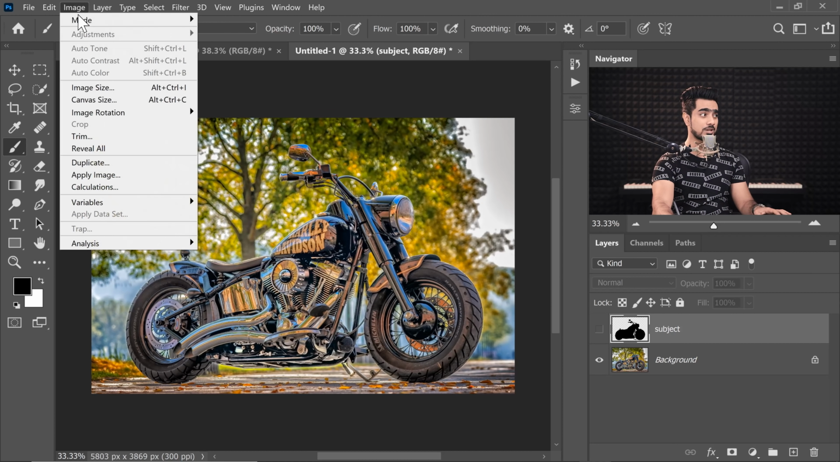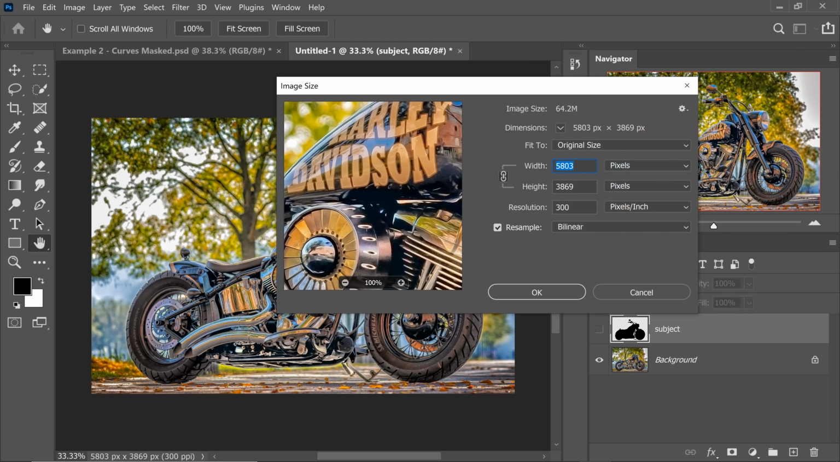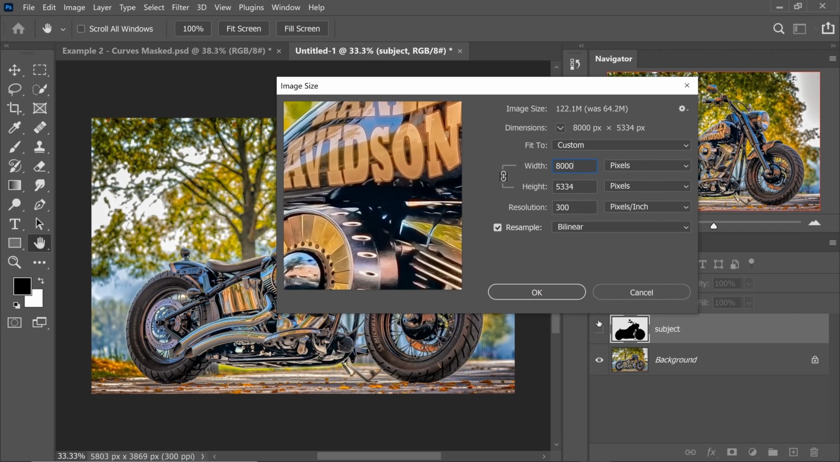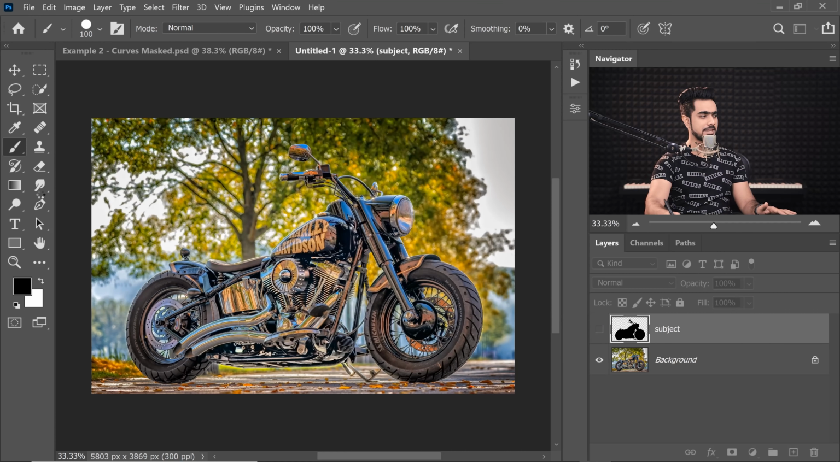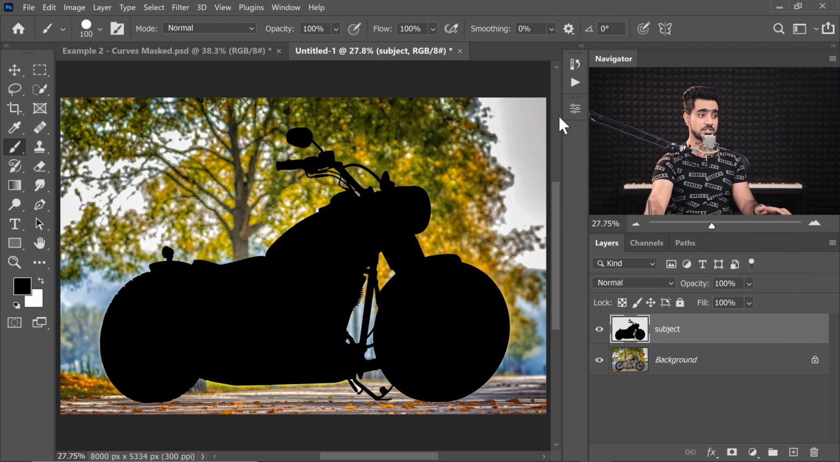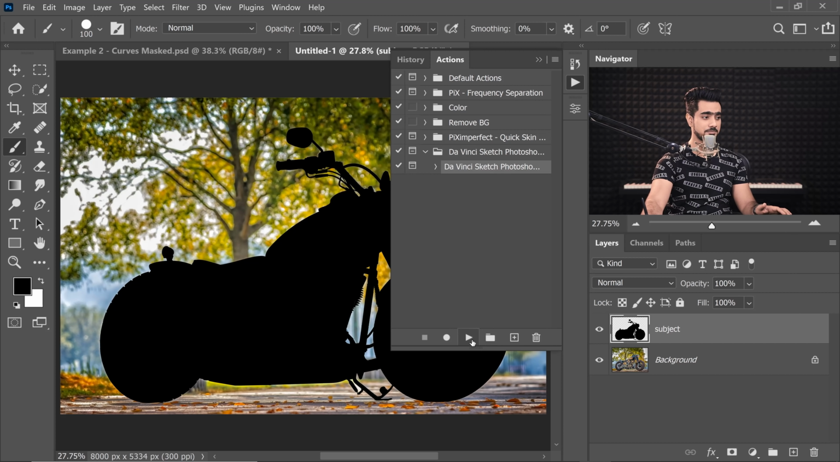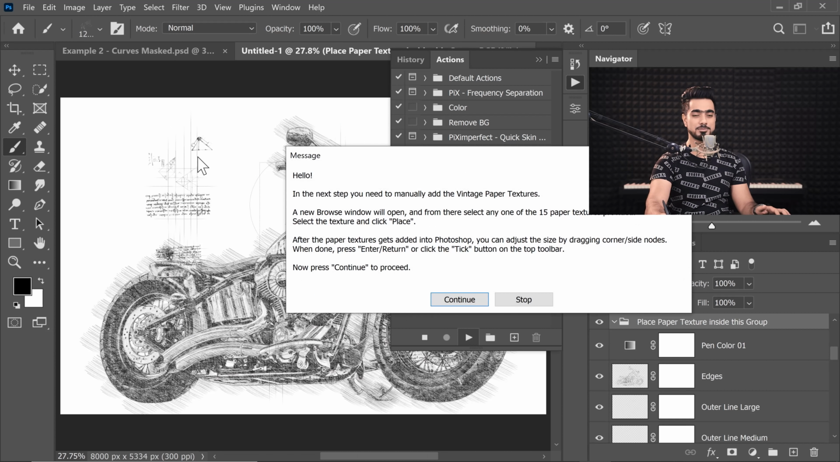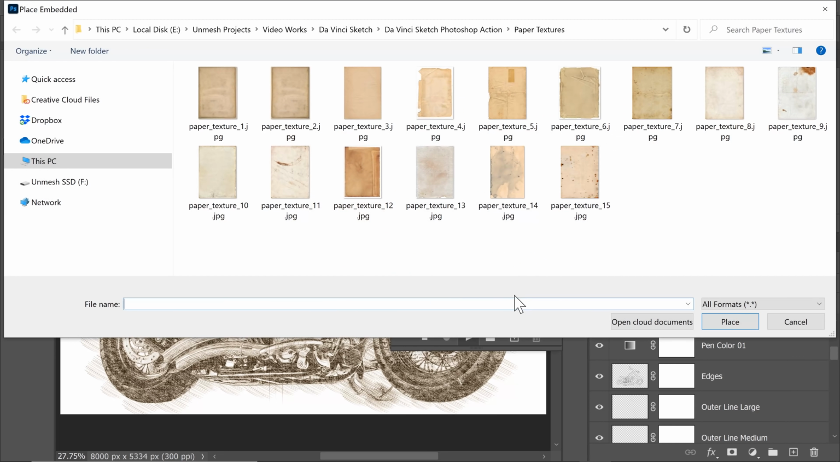All you have to do is to go to image, image size, and then let's increase the width to 8000 right here. Resampling, you can just set it to automatic, hit OK, and then play the action here as well. So let's turn the subject on and play the action, just as you did before. As you can see, the text and the geometric elements are becoming smaller because the resolution is too high. You can adjust them later.